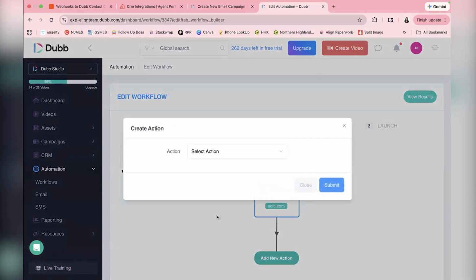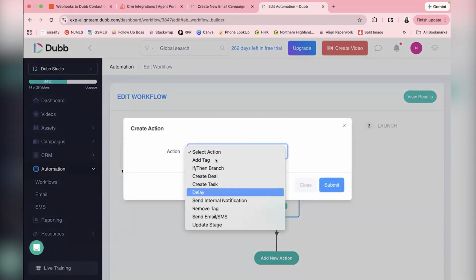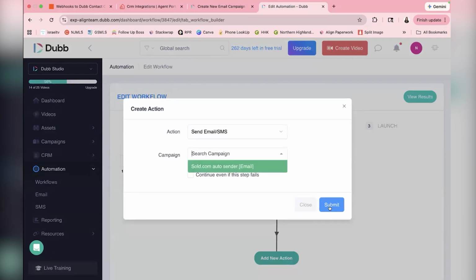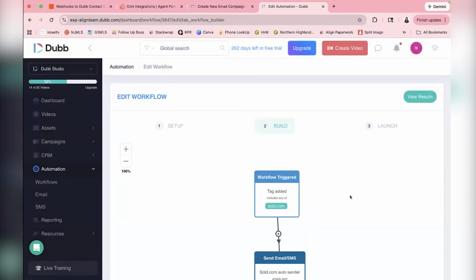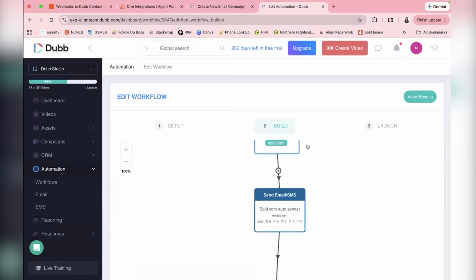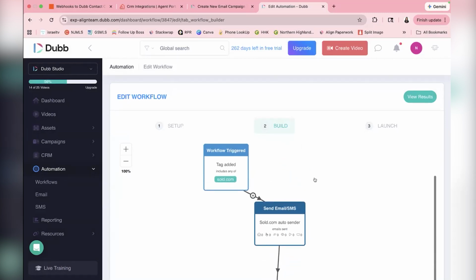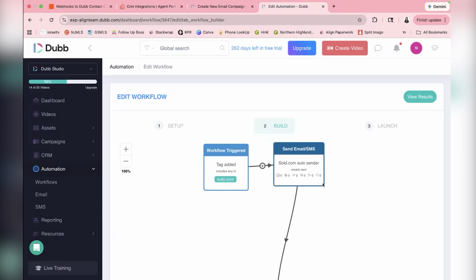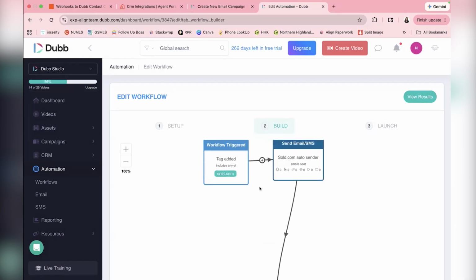And now all I have to do is click new action. I have to click send email, select the campaign, which is that auto sender that I just created. Remember, I created it in the email section. And then I have to click submit. And then there it is. It's visual. Makes sense, right? So now what I always like to do is I like to have my workflows be a little bit visually dynamic, sort of like it's steps.